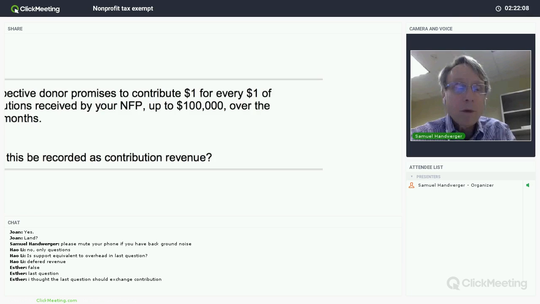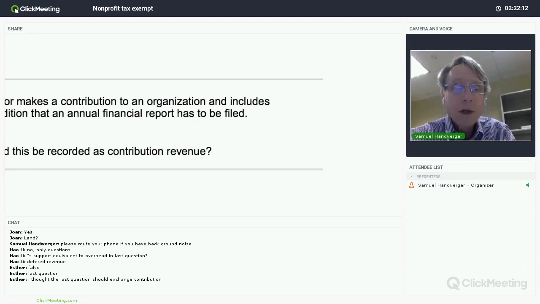The first question we had before I set up Socrative again, just to go back for Esther: an annual financial report, yeah, that's a requirement, but that's not a good or service. So it's not an exchange. I'm not buying a financial report. It's just saying that I'm going to make you a contribution, but I want to see the financial report. That's what it is.